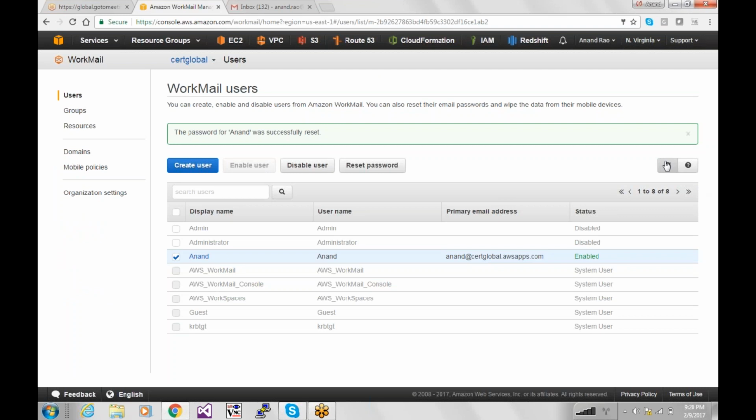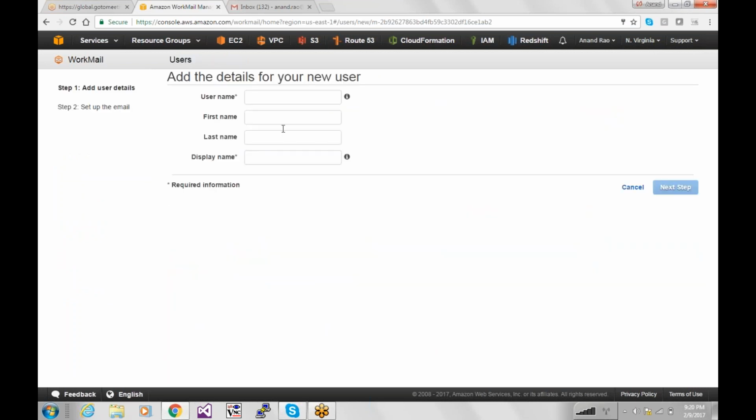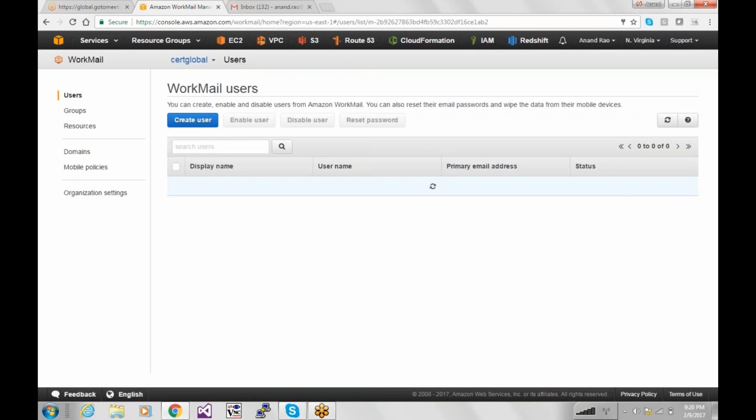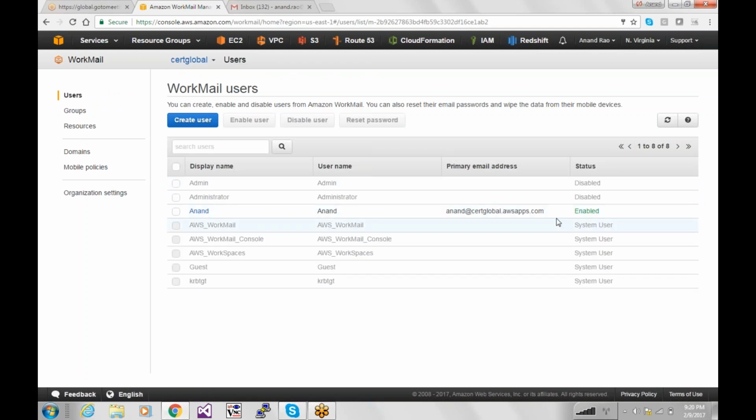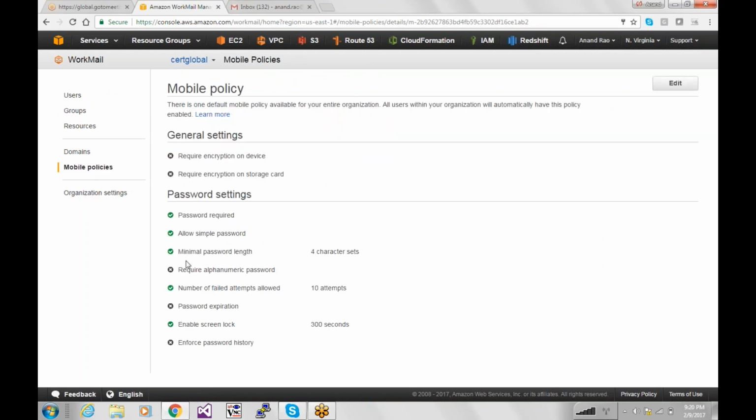I hope that's informative. You can create more users, of course, and get them their mailboxes as well. Username, first name, last name, password, and set up the email. That's it. There's a charge per email address, so you have to check what the charge will be. You can always put enforcement on the password settings, like what password the user should be using, whether a complex password or alphanumeric, things like that.